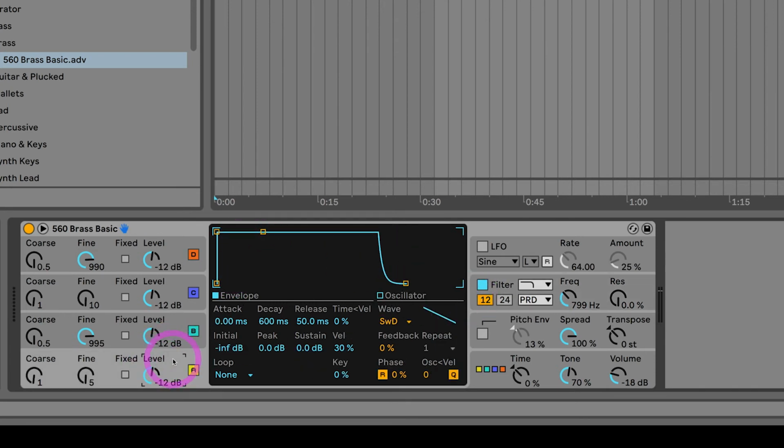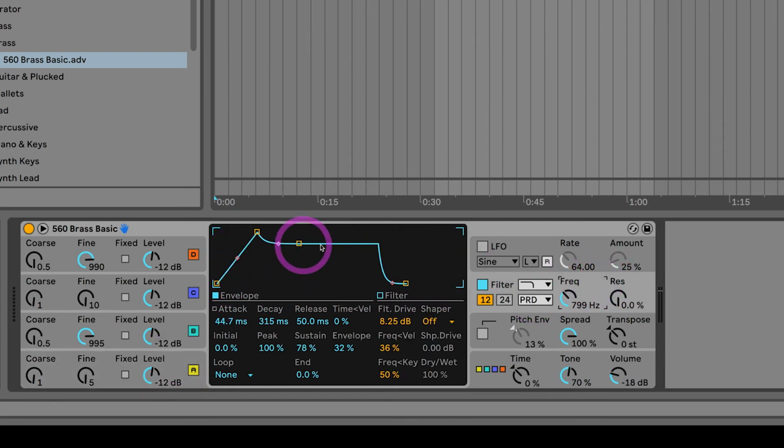So there's my oscillator A, which is the envelope for the oscillator itself, but I'm also now applying an envelope to the filter. This is a really cool thing in Operator, that we have sort of independent envelope control of the filter as well. So for this, let me break this down a little bit. So we have a 44.7 millisecond attack. So, pretty quick but gradual attack.